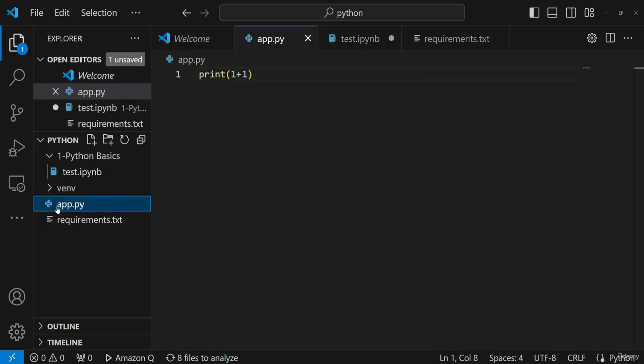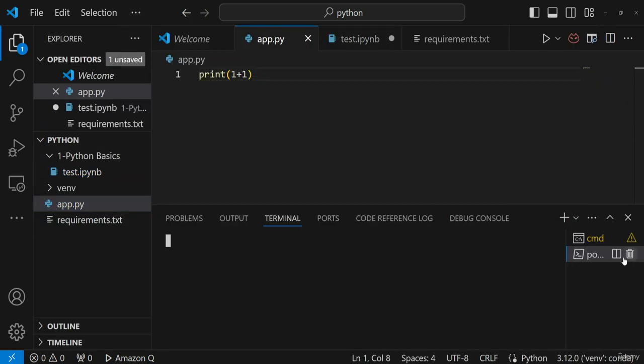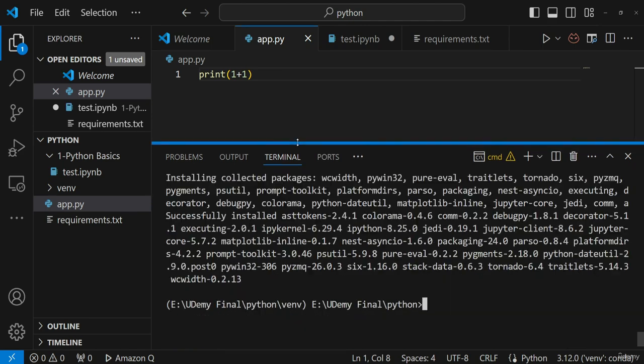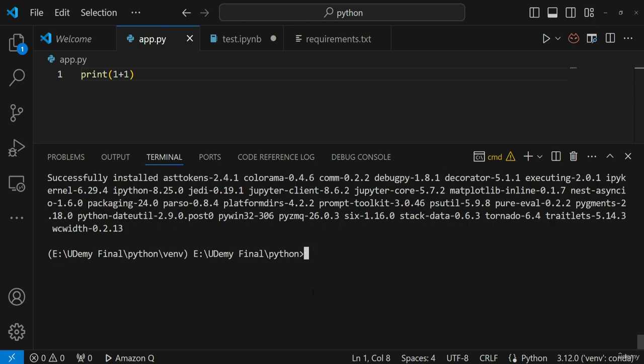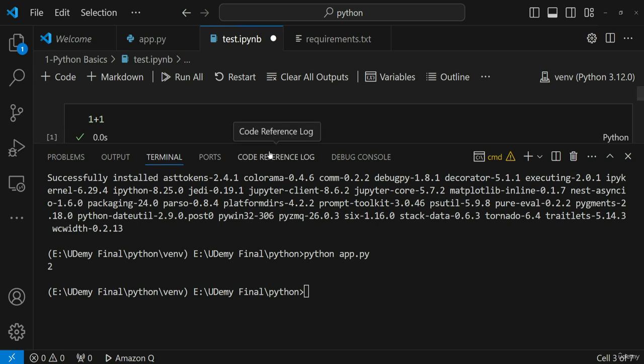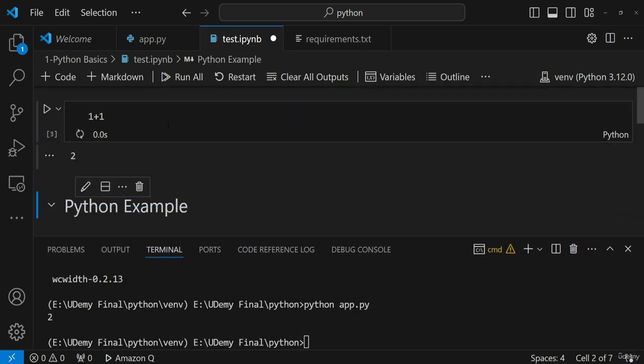For a .py file, I don't want any type of kernel, because in the terminal, that particular terminal automatically has this environment set up. So in order to execute it, I have to write python app.py, or whatever the file name is. In this case, if I want to execute any cell, I just have to select that particular cell and press Shift Enter. Okay.